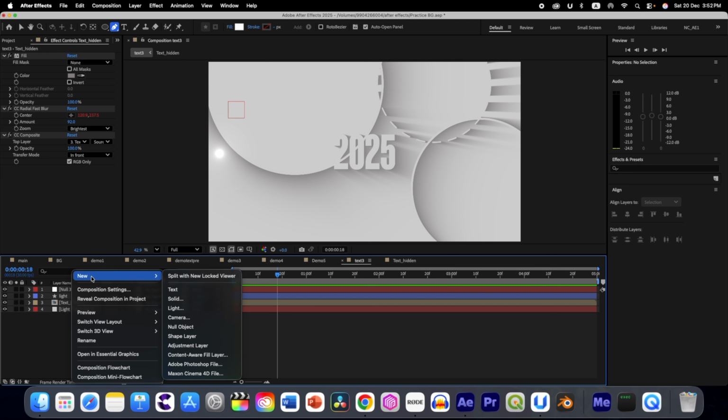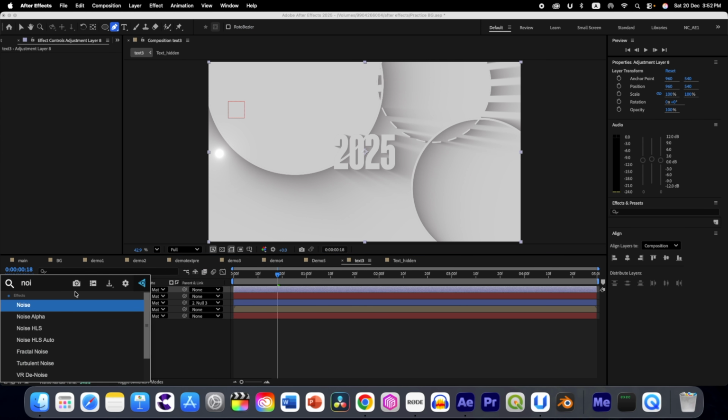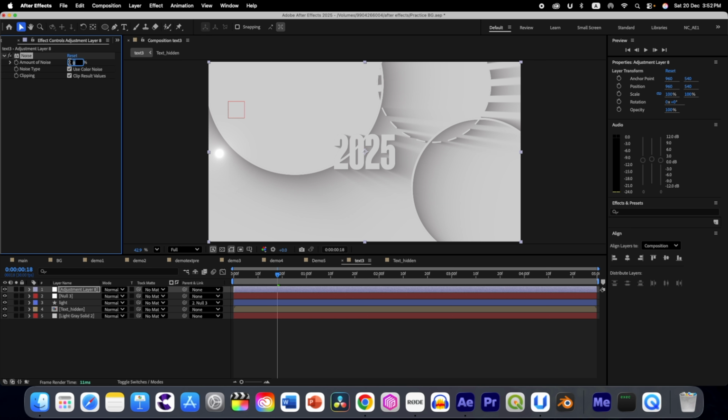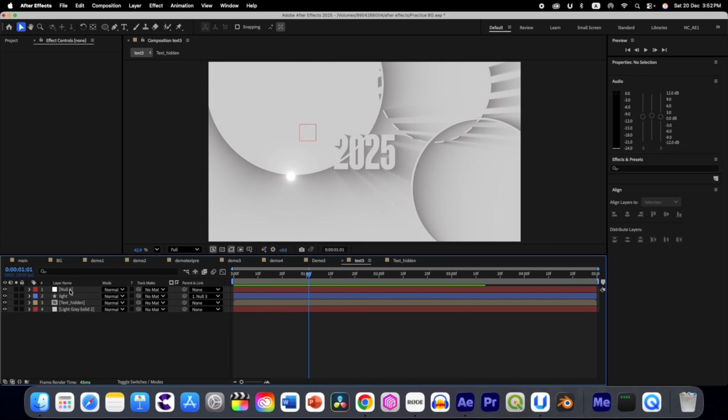Then even you can add this adjustment layer and add the noise effect over it. Change this value to around 10, and you will have this kind of nice grain effect. Okay, but you can do this later also in the main composition, in the master composition. So right now I'm deleting it.